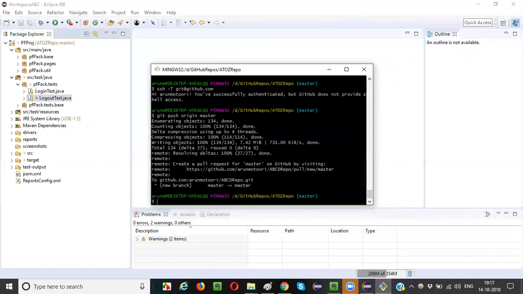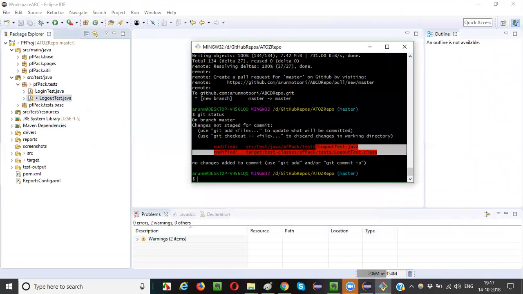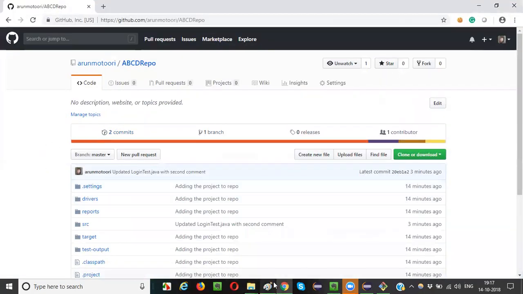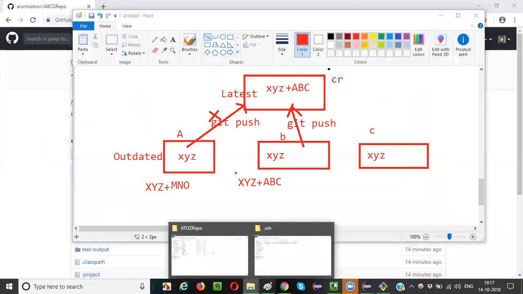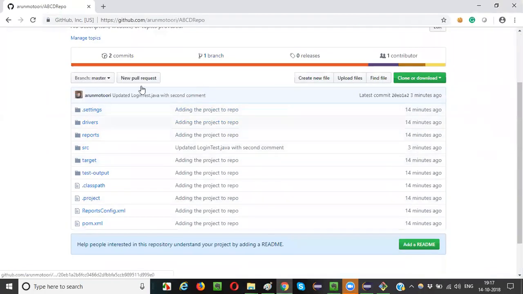Okay, I just added a different comment. So when I say git status here, what got updated, guys? Logout test got updated, right? So I want to push this change to the remote repository. But the problem here is this is outdated code, guys. Whatever the latest code in GitHub, Mr. B has already updated it before I push these changes.